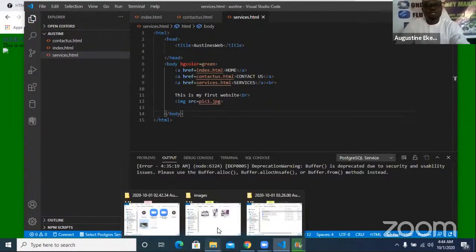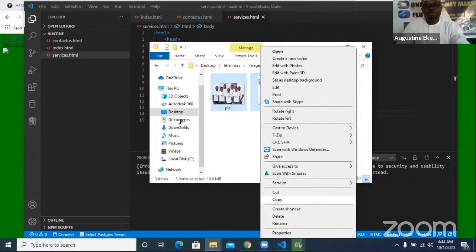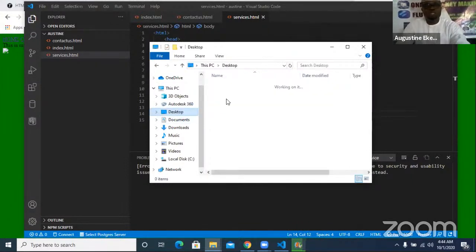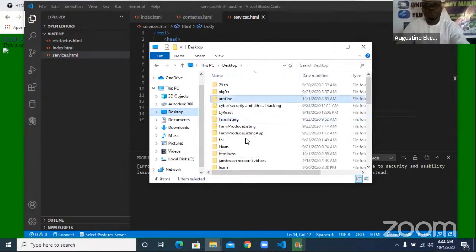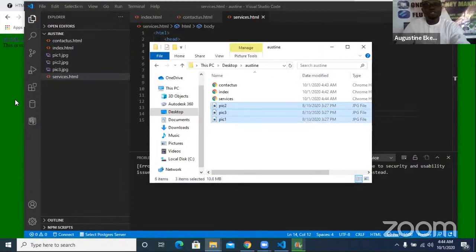Now, this is the image I'm going to use, pic1, pic2. So make sure you copy that image. I'm going to do Ctrl Alt to select. So I'm going to copy the whole of this image. Then I go to the folder that I created on the desktop, which is my website, Austin. And I open it. I'm going to paste that image here. So we now have the images on this.